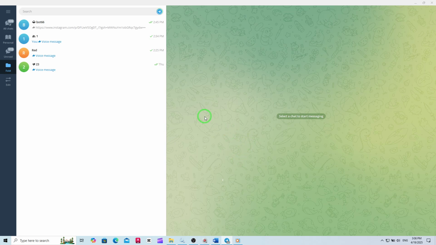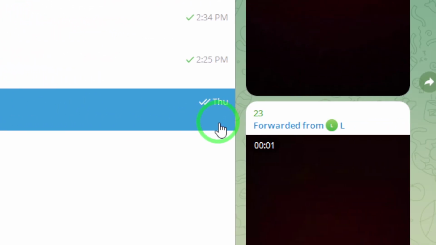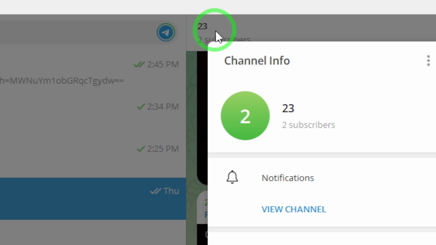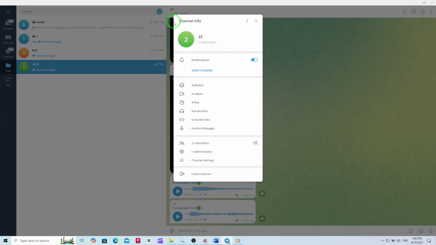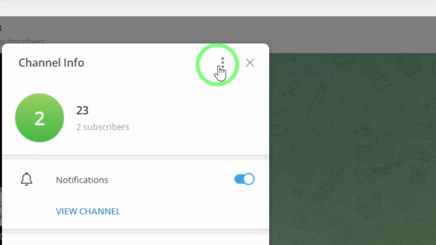Click on the name of the channel to open its contact info. This will bring up a panel with details about the channel, including its members, media, and more. Look for the three dots in the upper right corner of this panel. This is your menu for additional options.